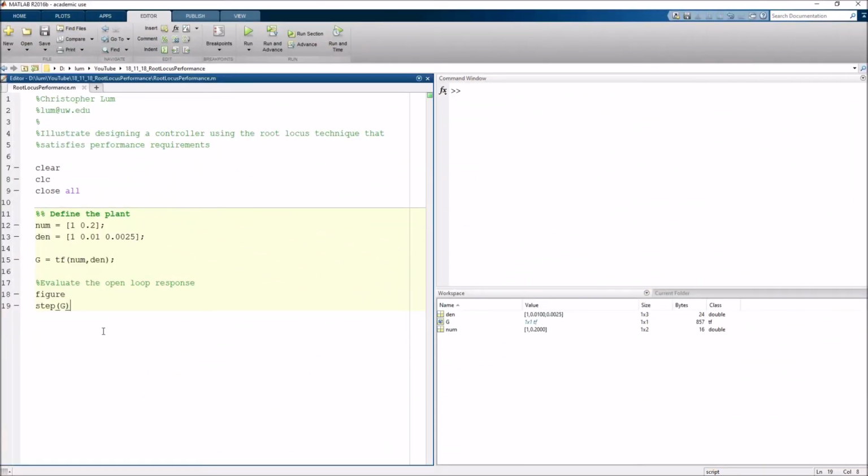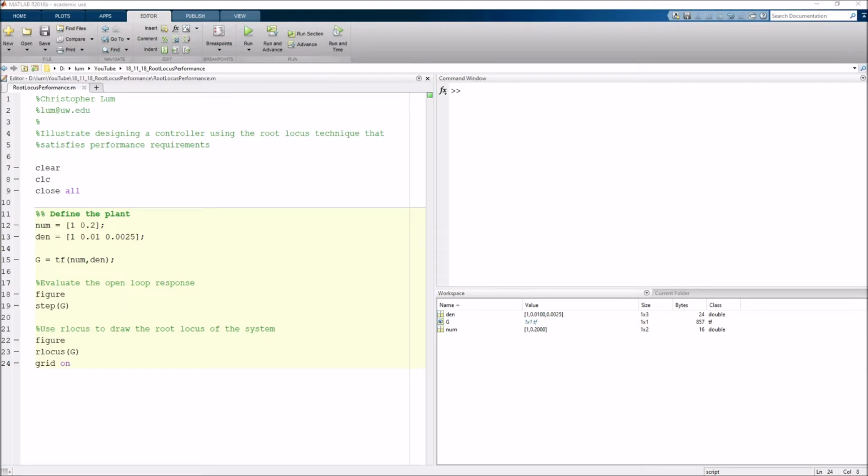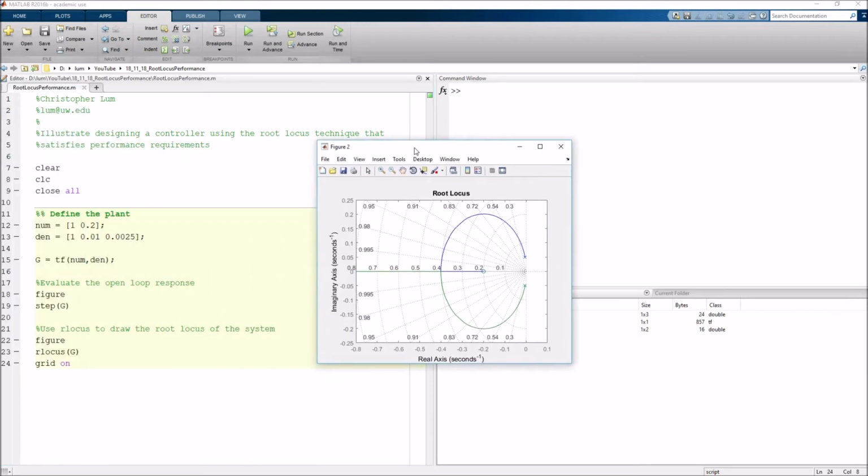All right, so in MATLAB, this is actually pretty simple. We would like to use rlocus to draw the root locus of the system. All I need to do is start a new figure and say rlocus of G. And let's turn the grid on, because that's going to be helpful in a second. Let's run this and give it a second to plot the root locus, and I'll bring it over here so we can take a look at it.